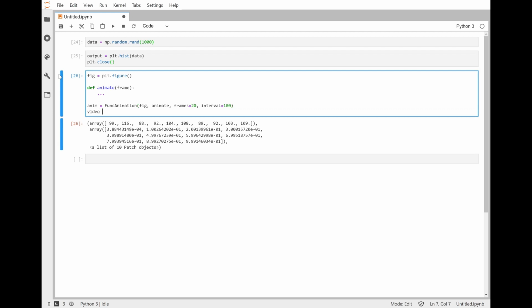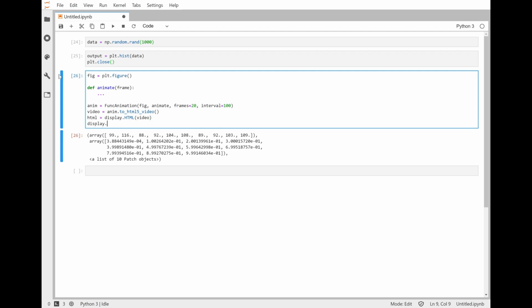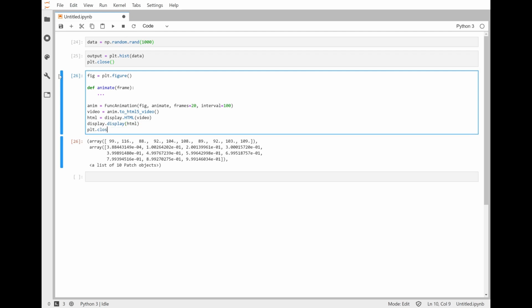All right, then we're going to take our animation and convert it to HTML5 video. And then we're going to convert that to HTML code that I can put in the notebook, using display, which I've already imported. And then finally, we actually do the displaying of the HTML. And then just so we don't get an extra plot, we're going to do a plot.close. Okay, so what I spent all my time typing here is basically code that never changes. And now into this code, I want to put what I need to animate the histogram.